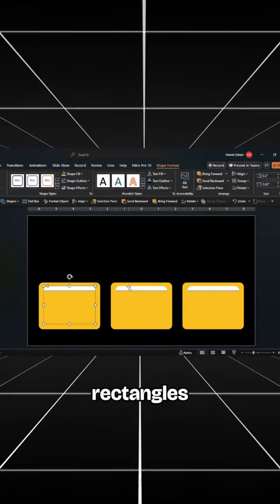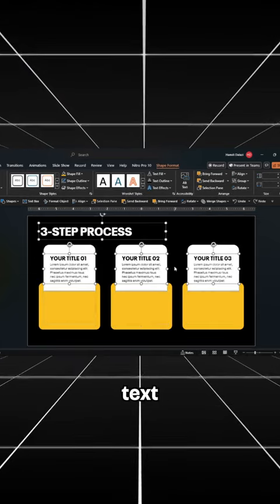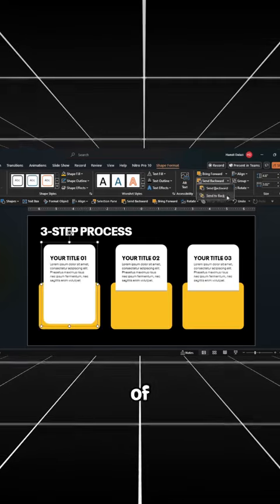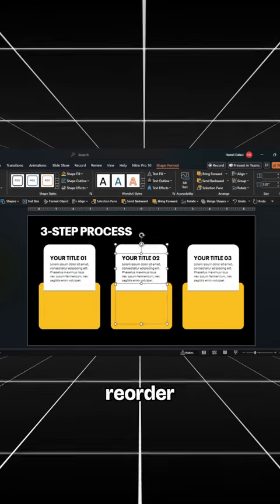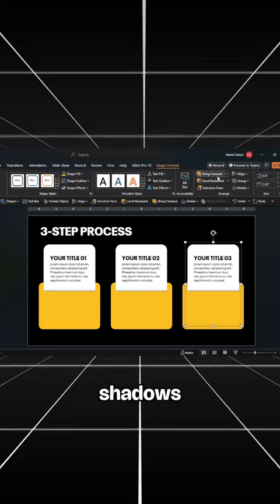Select these rectangles and increase their size. Then insert your text. Using the keyboard shortcut Ctrl-G, group each of the rectangles with the text and reorder them, ensuring they are behind the rectangles with outer shadows.